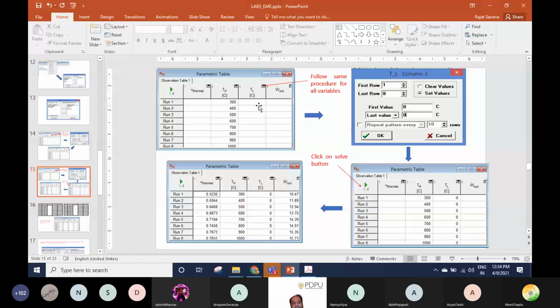Then we'll put the value of TL as equal to 0. Once doing that, we will just click on the solve button, and we'll get the entire set of values. This is the parametric table 1 for 0 degree centigrade. When TL is 100 degree centigrade, just a second.